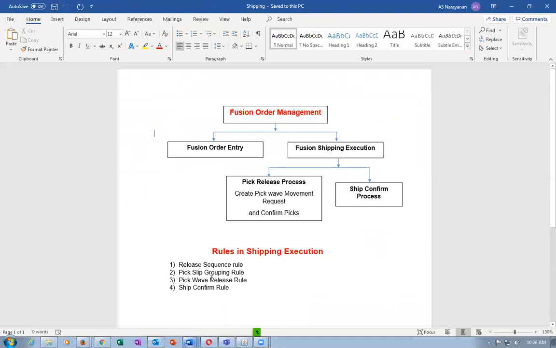Shipping. So RSR, PSGR, pick wave release rule, and then ship confirmation rule, and also the shipping parameters. So there are five things we have to do now. The release sequence rule, pick slip grouping rule, pick wave release rule, ship confirmation rule, and then shipping parameters. Shipping parameters are also very important. Those five you have to do.